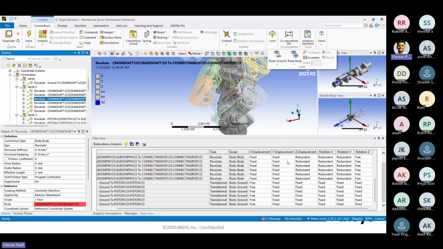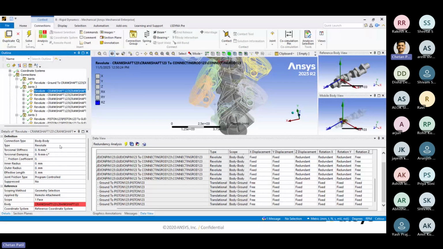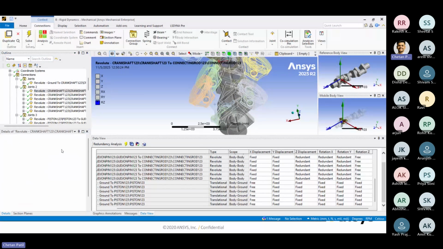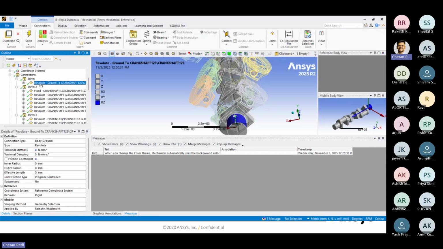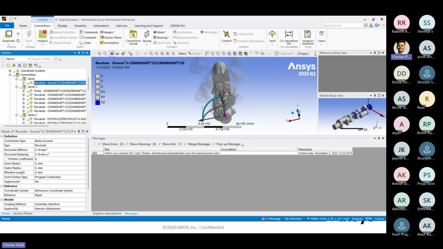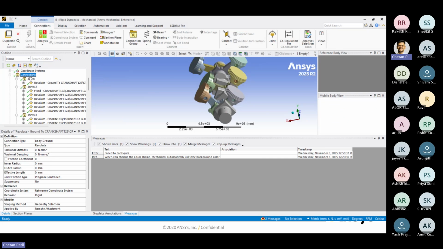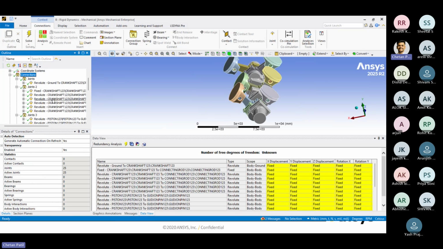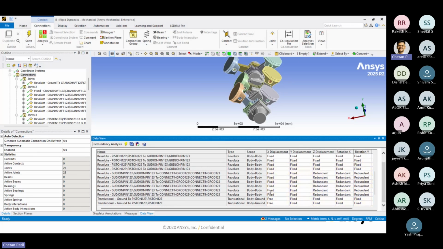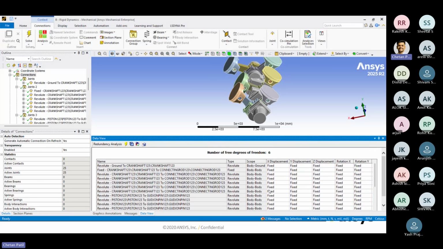But if it shows a message like failed to configure, I'll showcase one particular thing by changing it here. I'll change the revolute joint to fixed. If I go to this revolute motion and try to configure and rotate it now, as you can see, it is showing me a message that says failed to configure. If I go to the connections here and do the redundancy analysis and generate the result, there might be some particular regions.